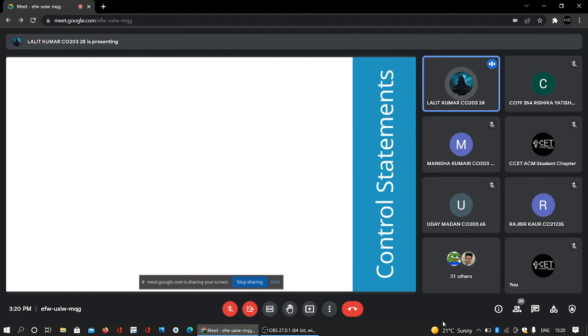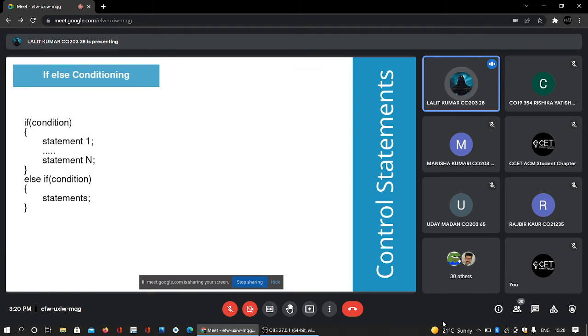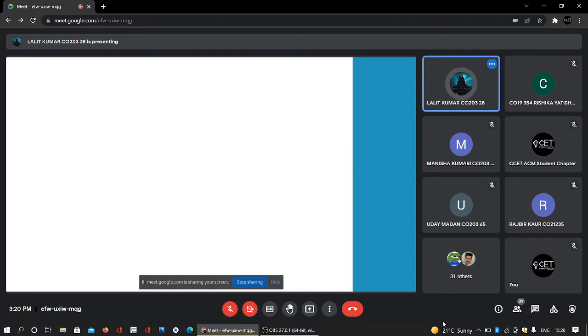Next are the control statements. The first are if-else conditional statements. The syntax for the if-else conditional statement is shown on the display. If you have any doubt, you can ask.